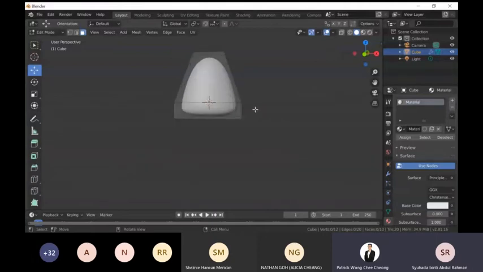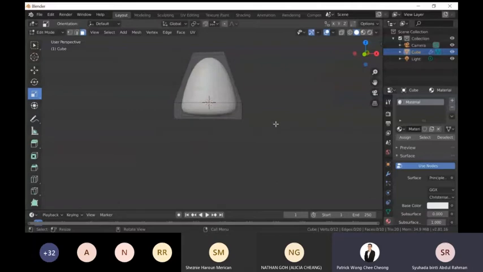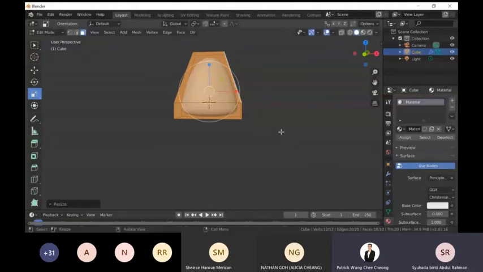Okay, so before you do the scaling, you need to select the whole thing. You press A one time, then you can click on the scale button here, the scale tools, or you can just press S on your keyboard followed by Y. So if you want to scale on the y-axis, and then left click one time once you've done your scaling process. Right.